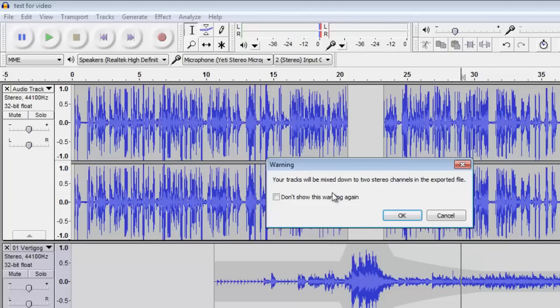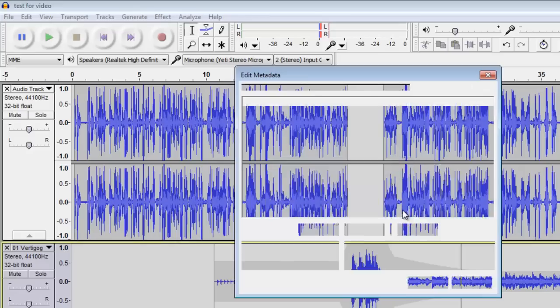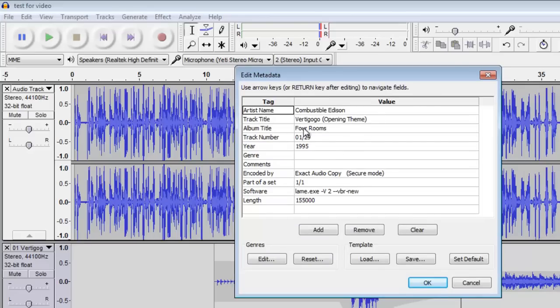Now when I hit save, it's going to say, hey, wait, these are all going to be mixed down to two stereo. Don't worry about that. Yeah, that's fine. Okay, now it automatically fills in some of this info with the info of the song I imported. Well, that's not right. I don't want it, when someone plays my new MP3 file in iTunes or something, to say, oh, this is a track by Combustible Edison. It's called Vertigo. Well, no, it's not.